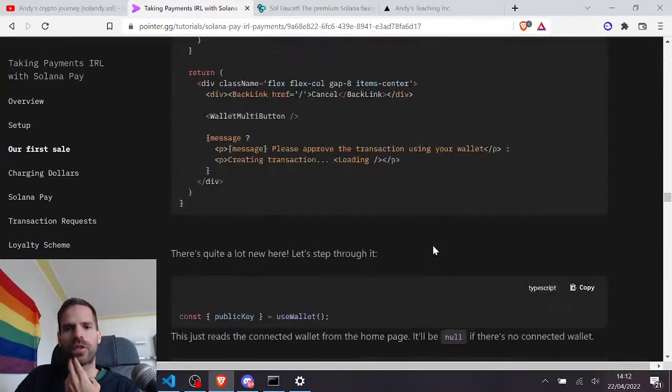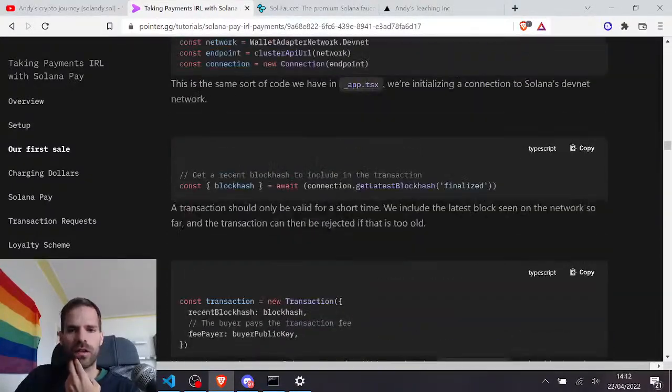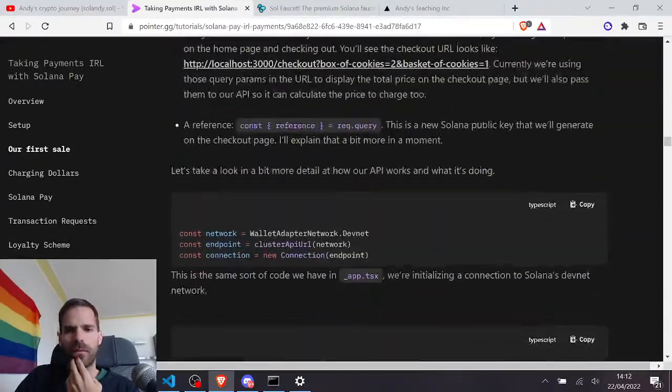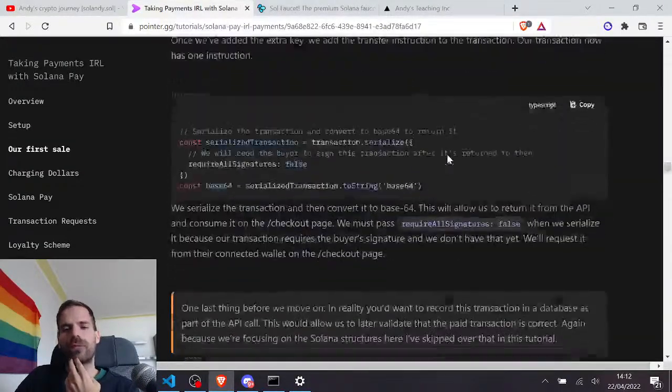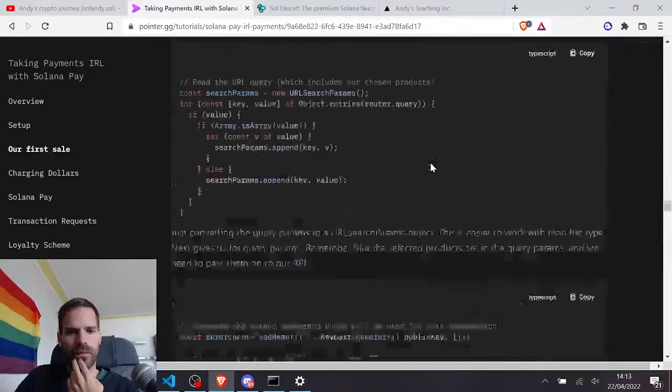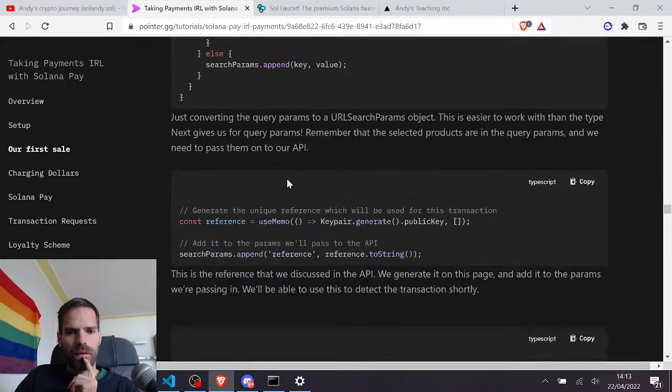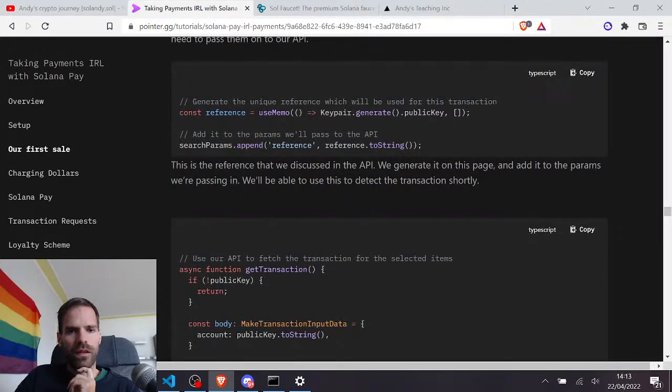Okay. So essentially this just takes those things and makes a proper mapping with ID and value, key and value. And then this is the reference. Oh, now it's getting interesting. Now we finally get to the thing that I don't understand yet. So that's the reference. Add it to the parameters as we pass it to the API.